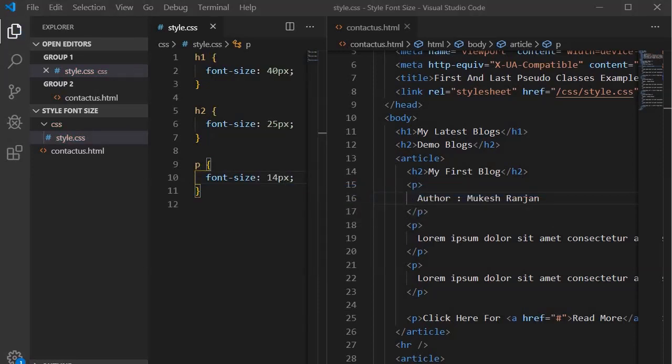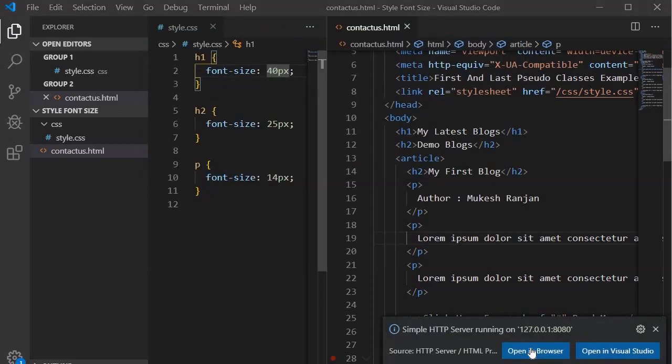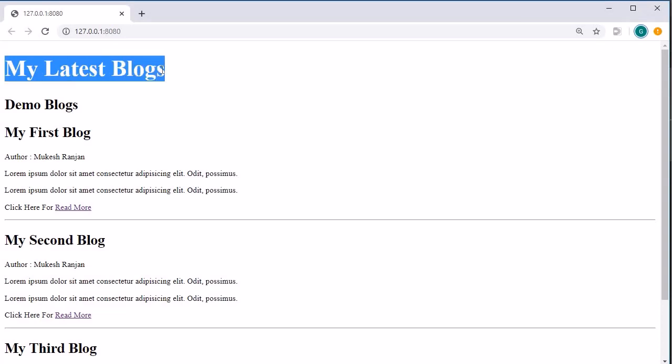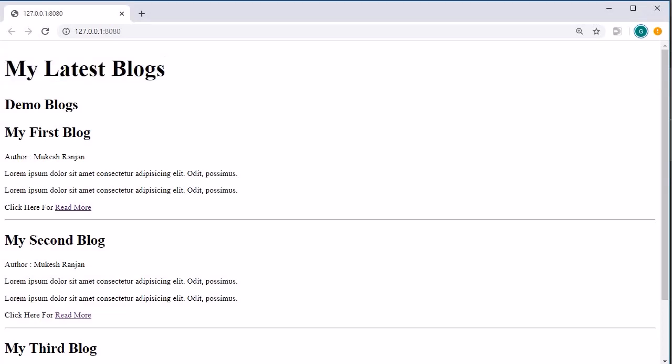But prior to looking into the output, let's discuss this pixel value. This pixel value is actually an absolute value, and here we have provided 40 pixel for header 1, 25 pixel for header 2, and for the paragraph we have mentioned that the font size should be 14 pixel. Now let's run, select this file, press F1, select this option, click open in browser. Here in the output you will find that the h1 tag is looking a little larger, the h2 tag is a little smaller than the h1 tag, and the p tag is very small.